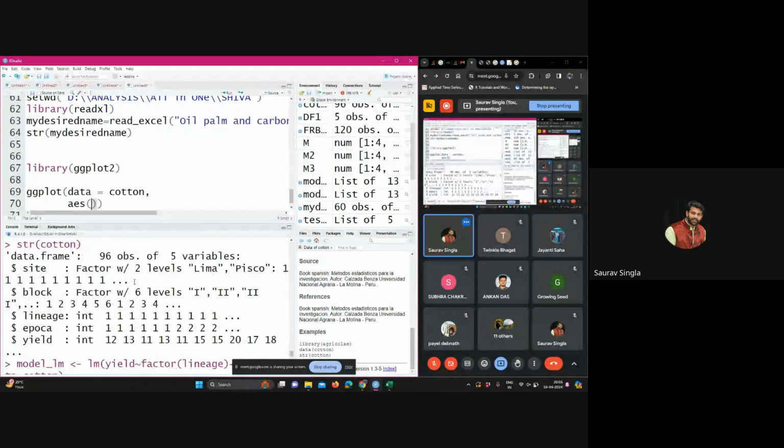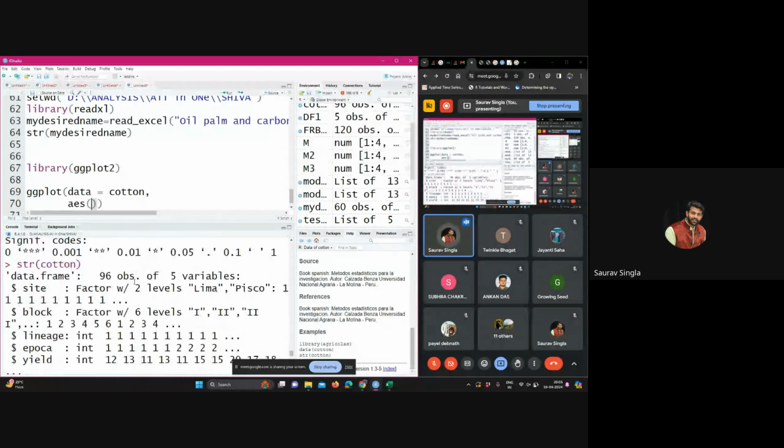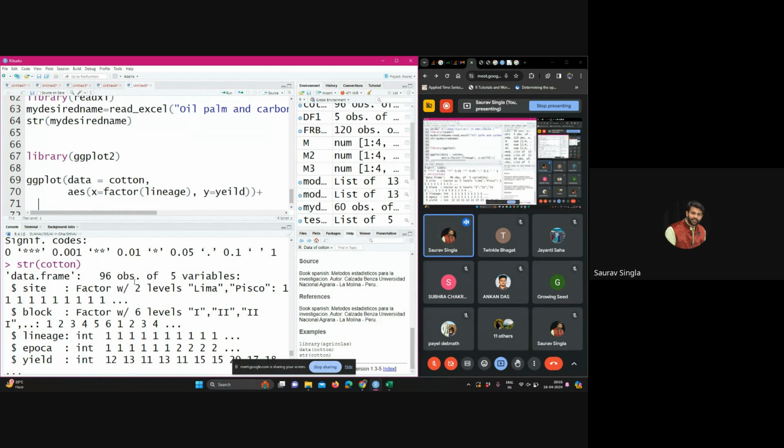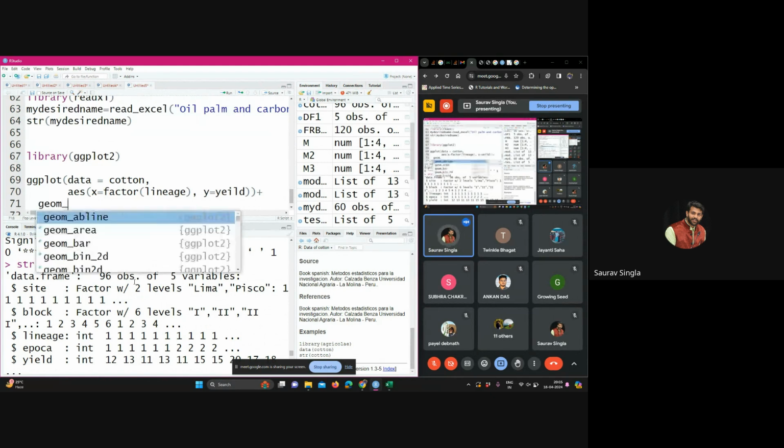On the x-axis I want site, no, site we will take later. On the x-axis I want lineage, but lineage also I want as a factor. x is equal to factor lineage, and y is equal to I want yield. So let's make a bar plot, geom bar.